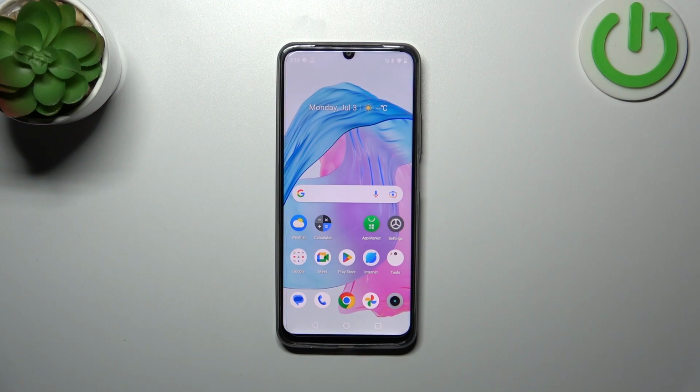Hi everyone, in front of me I've got a REALME C53 and let me share with you how to set the camera timer on this device.